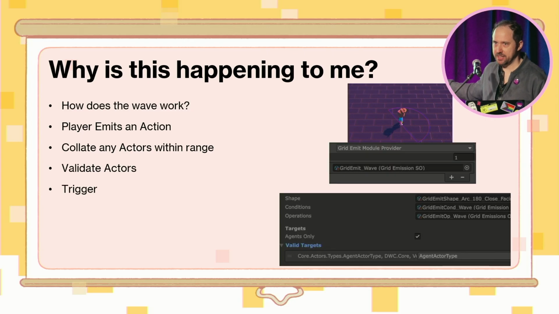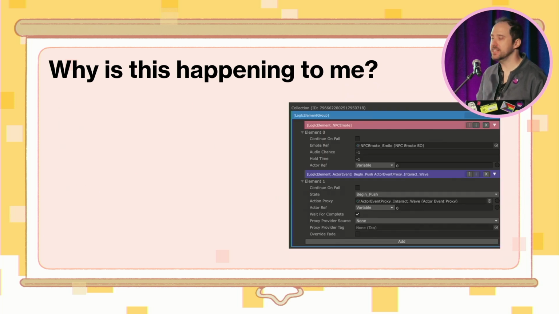This is an example of how that might be set up. You can see the arc radius there, and then you can see that it's an emission, and that it's acting on a valid actor type. That's part of the validation. Then it runs a specific piece of logic, which is this here, which will do an NPC emote, and then it will trigger an actor event, which is a wave action.